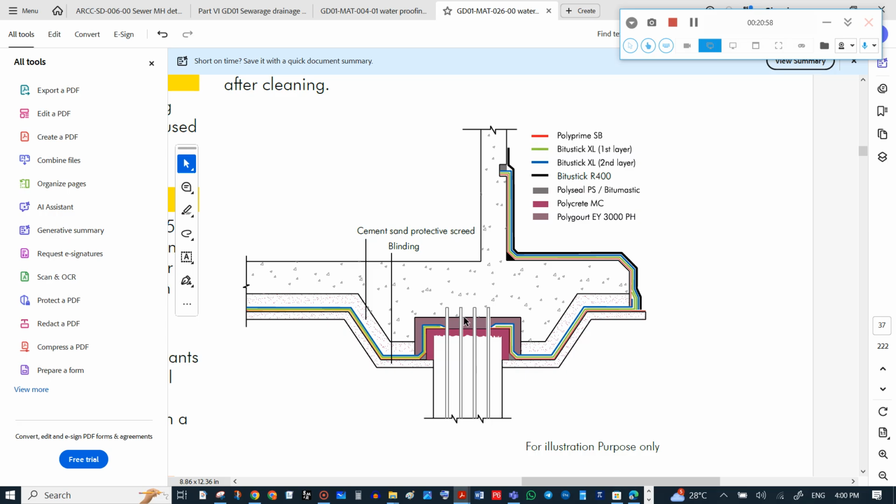Polygrout and Polycrete, we can see there is Polyseal color. It is not clearly visible here. Oh, maybe here, Polyseal pH. Here is where we are stopping this waterproofing membrane in a groove. So there you see the Polyseal PS.